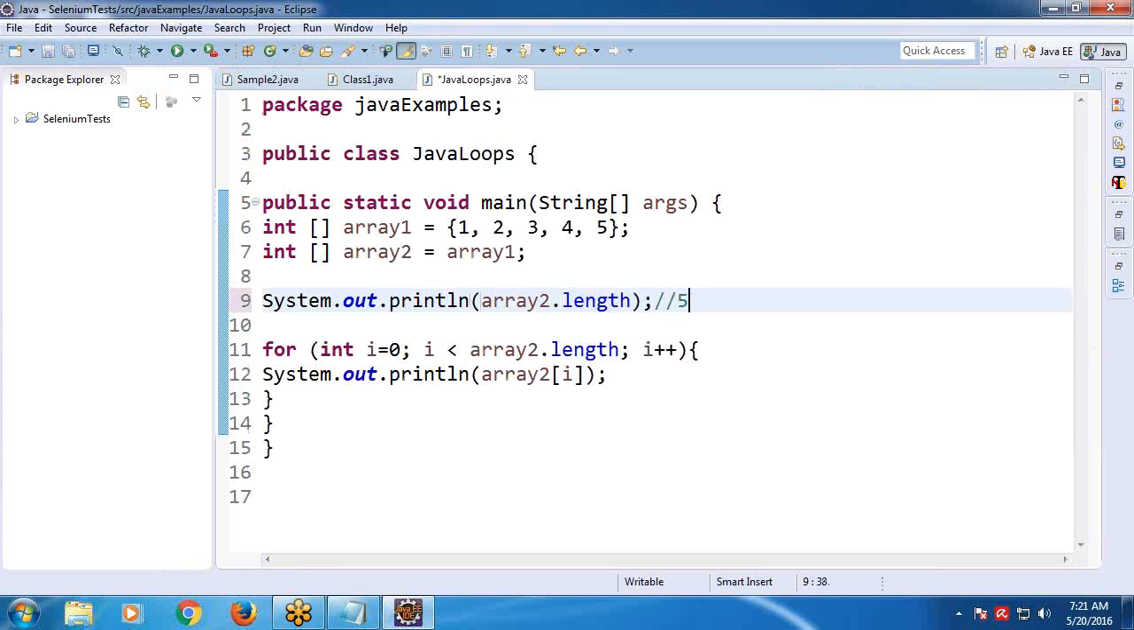So here we are copying array1 to array2, or we are finding the length? Not both. We are copying array1 and storing into array2. Just we are displaying array2. Now array1 and array2 have the same elements, same values. Okay, sir. This is the copying example.